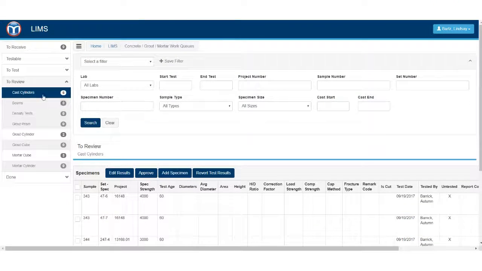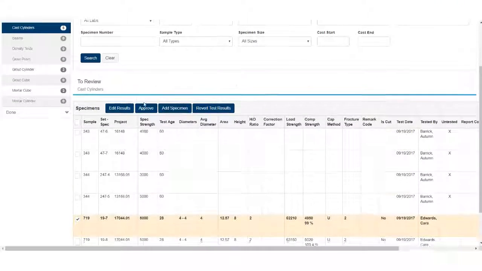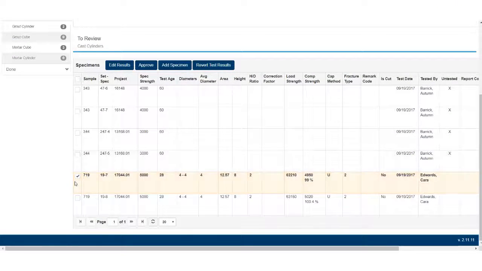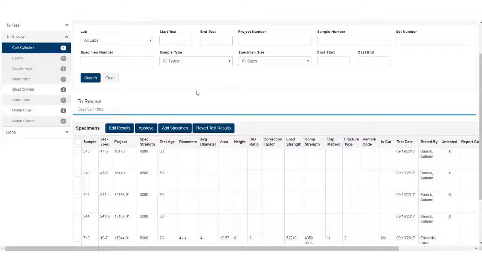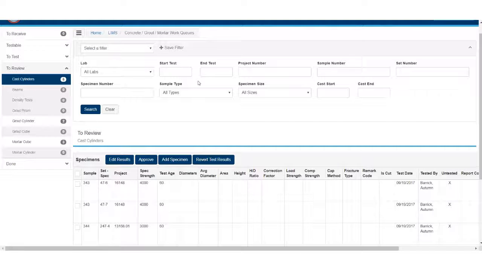So we're in the cast cylinders right now, and we come here, and you would check mark the ones that you want to approve, and you hit approve. And it will ask you if you want to make a report at that time. You can do it then if you want. You don't have to, because the next thing I wanted to go over is the Finalize All feature.